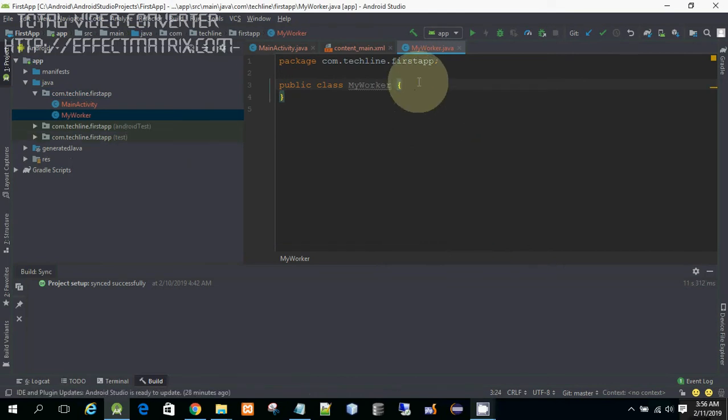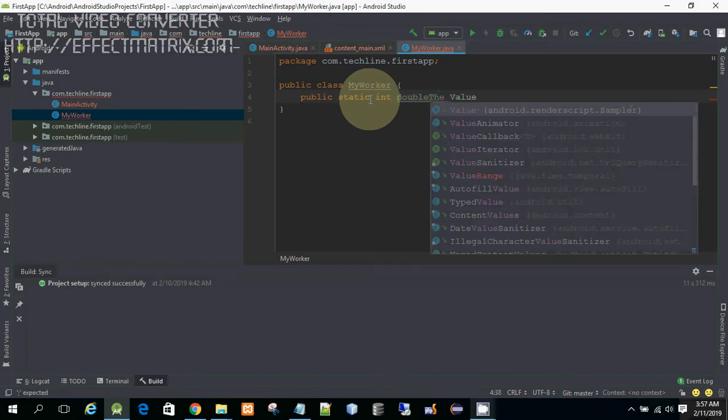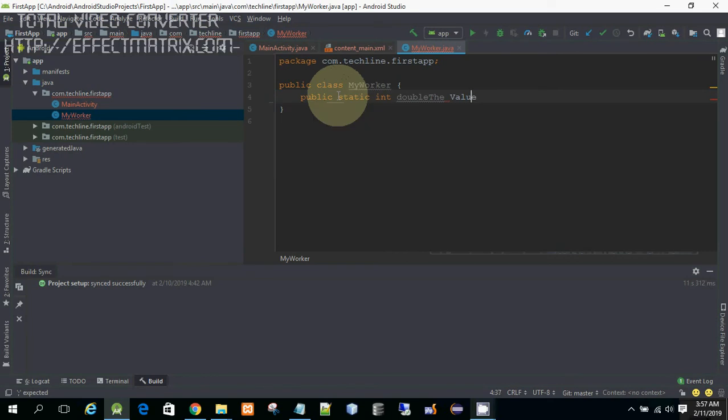Now my public class is going to have one method, and this method is going to be public static int. Okay, so let's call public static int. We're going to call this double the value. So double the value, it's one word.